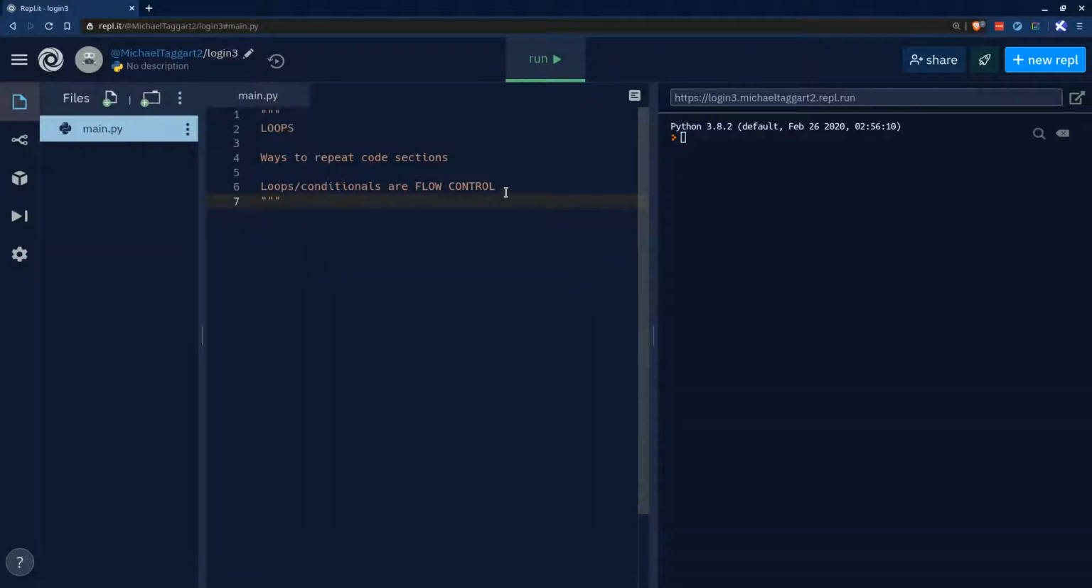We have the while loop, and we have the for loop. We're going to cover both of them, but we're going to start with the while loop. A while loop will repeat sections of code while a condition is true. Let's try a very simple example.